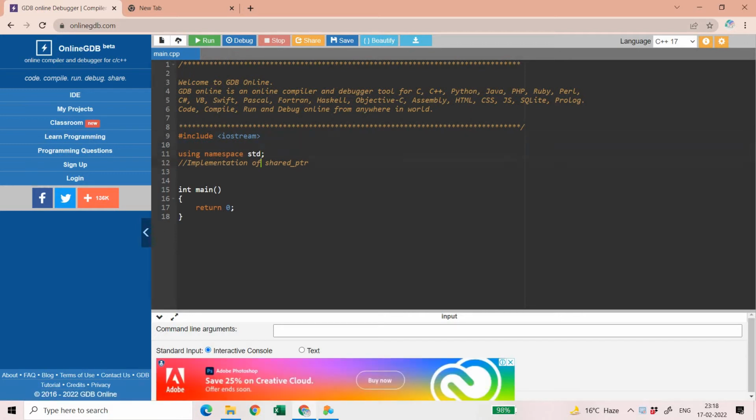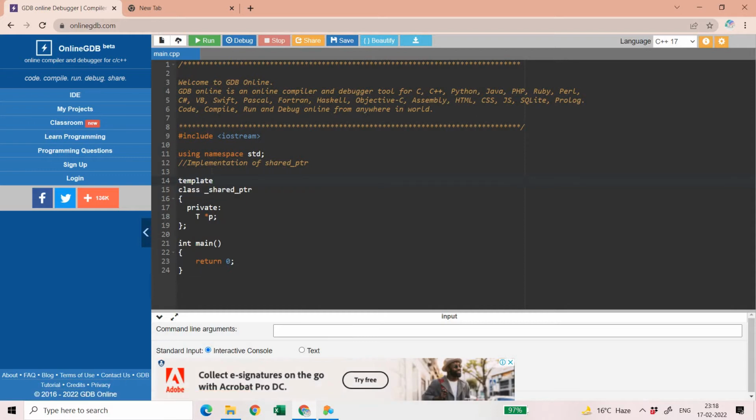So let me write the class here, shared ptr. Okay, so you need to create four things. First of all, let me do the first thing, then write template class T. Then it should be a public section.